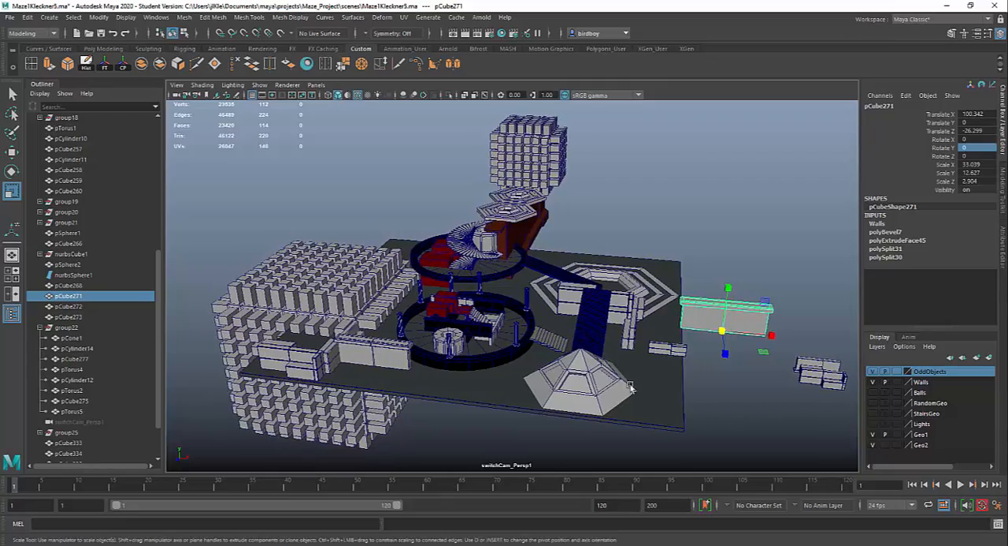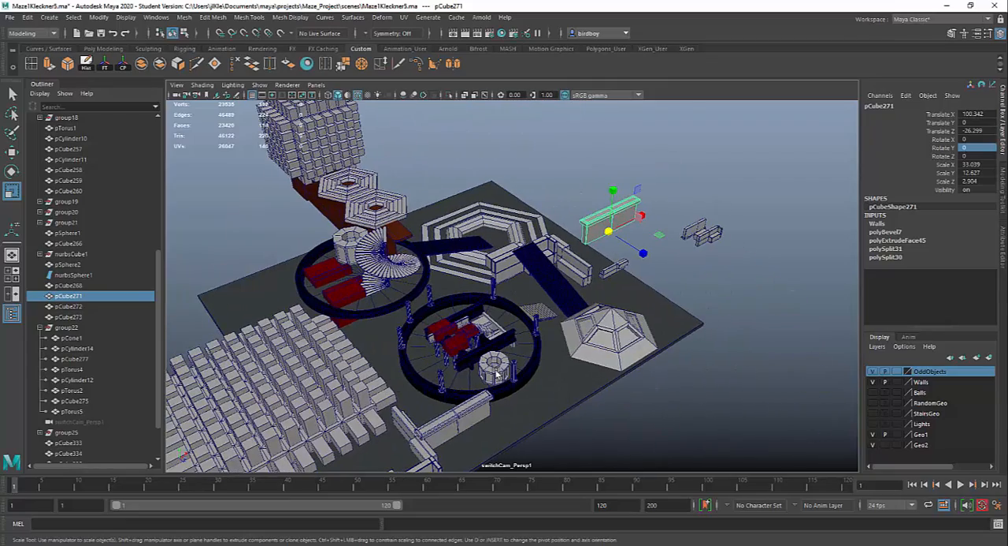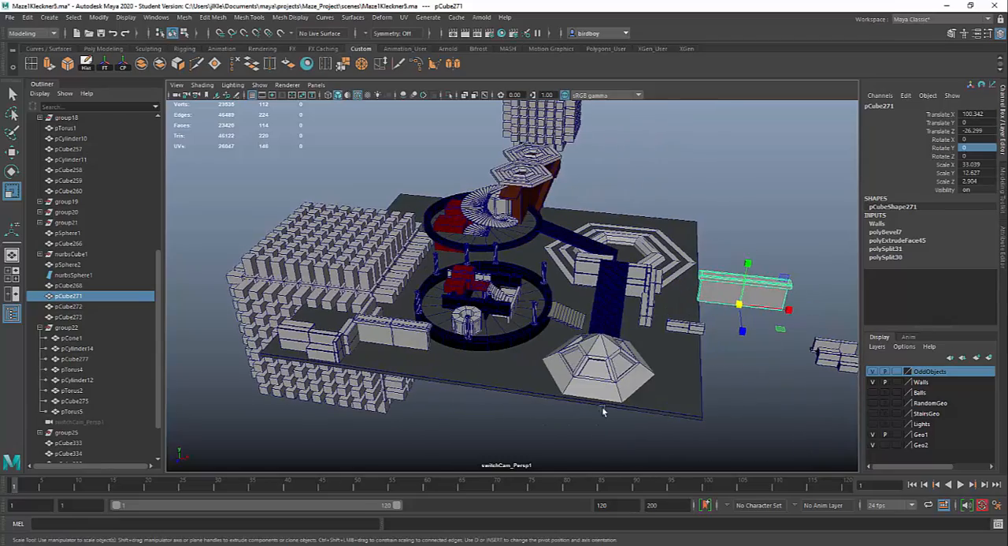So yeah, basically I'm going to keep going. I'm going to keep adding more walls and stuff, duplicating just by holding the shift key and moving it into position.